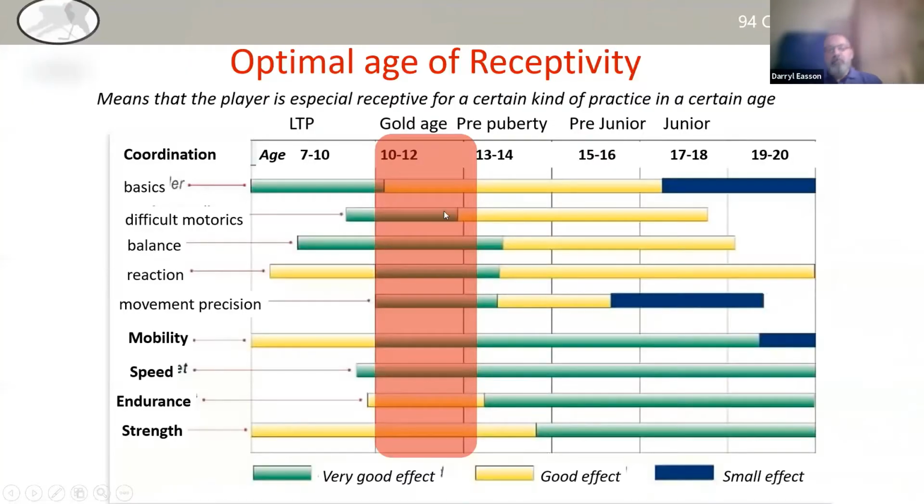So, golden age, here you go. Basics, it's still a great time for basics. Different motorics, same thing. Balance, great time. Reaction time, great time. Movement precision, right in that time there. Mobility, it's a great time for that. Speed, very, very good. You're just coming into endurance and you're about a couple of years off the strength.